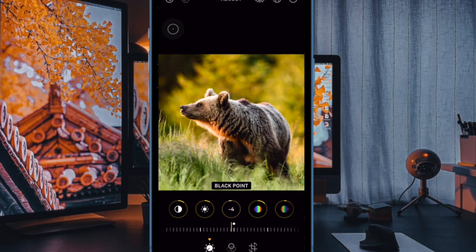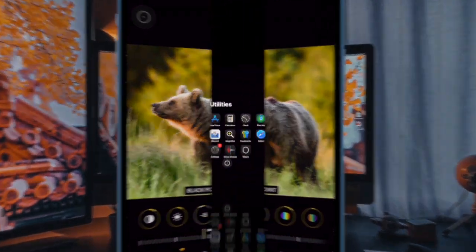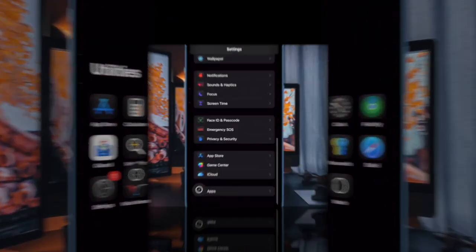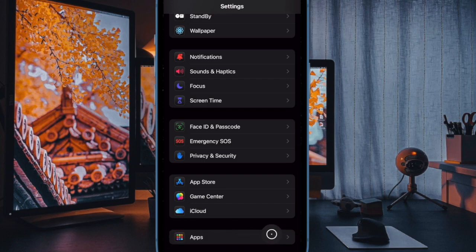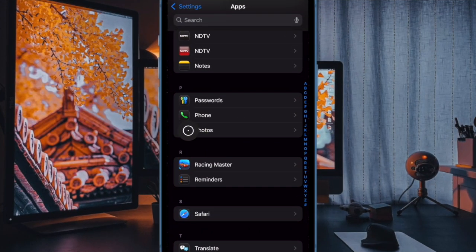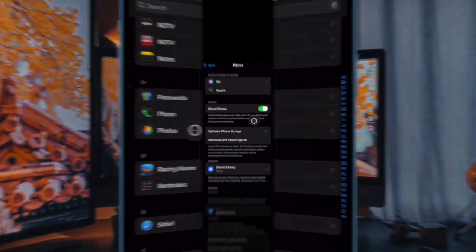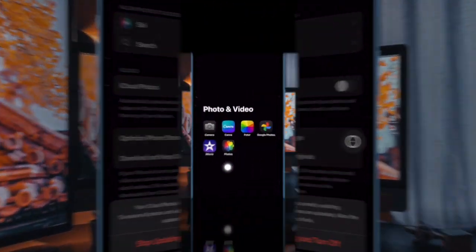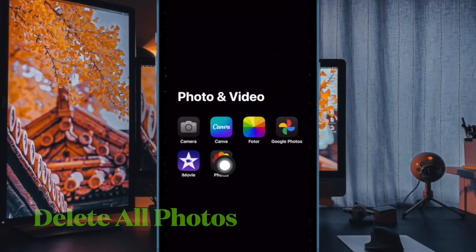To avoid losing your photos across devices, make sure to disable iCloud Photos by going to the Settings app, then selecting the Apps option at the bottom of the screen, then choosing the Photos app, and then you have to turn off iCloud Photos. And then you have to open the Photos app on your device.